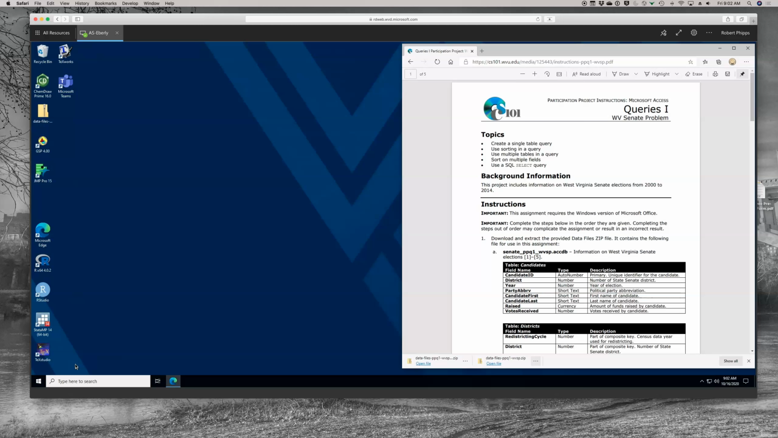We need to remind you that this assignment requires the Windows version of Microsoft Office. You'll either need the Mac VM or Windows to complete this. You're going to need to have access.